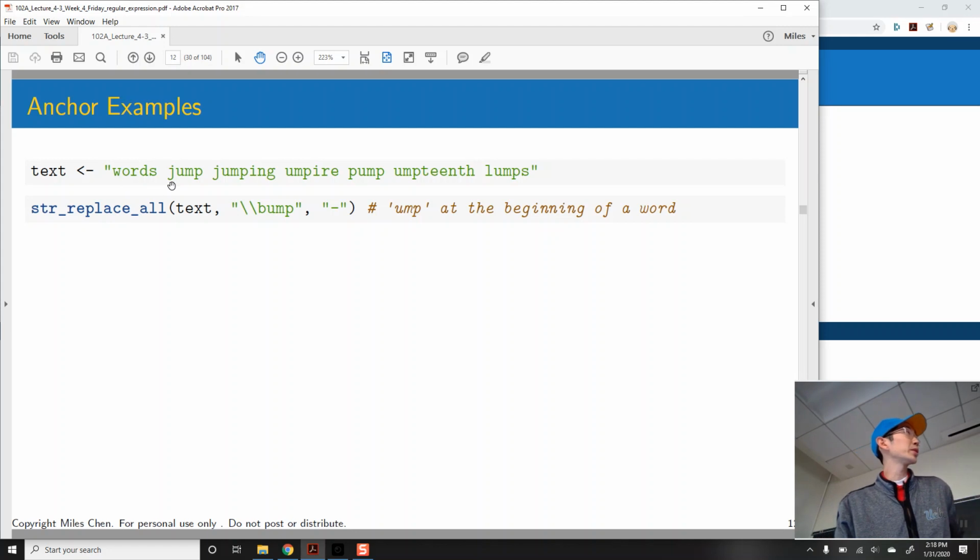I've got the words jump, jumping, umpire, pump, umpteenth, and lump, and the pattern I'm searching for is \b, word boundary, UMP. This is the hardest part about reading regular expressions: our eyes are trained, and when we see this, we think we're reading the word bump, okay? But it's not. It's word boundary followed by the characters UMP.